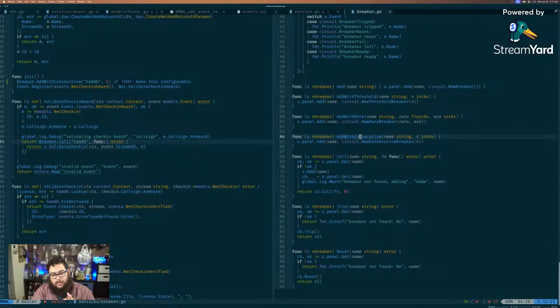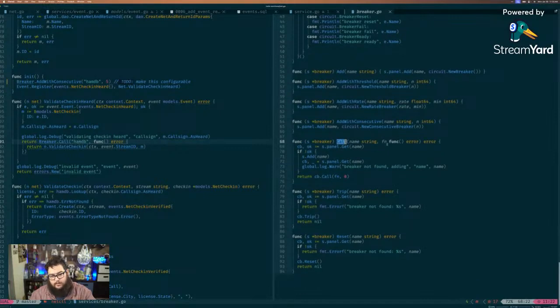So that's pretty nice. And then I have to wrap the call that calls that breaker, which receives our function, which we're using here on the left. We basically just get the name, and if we don't have it, we create it. And I put a warning. I did this.